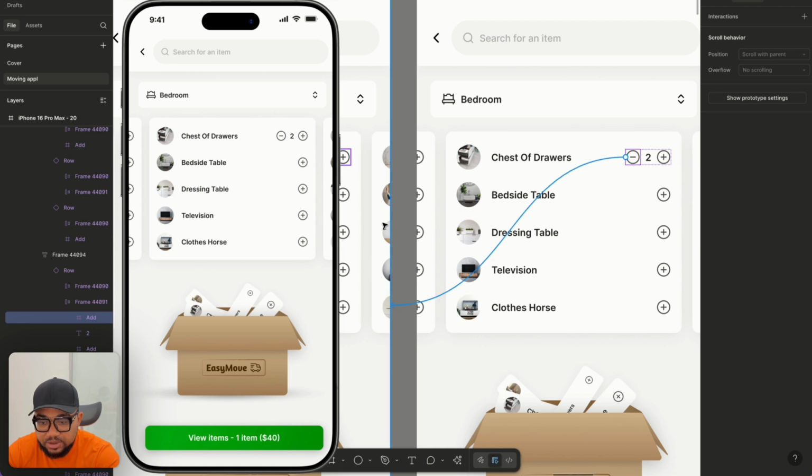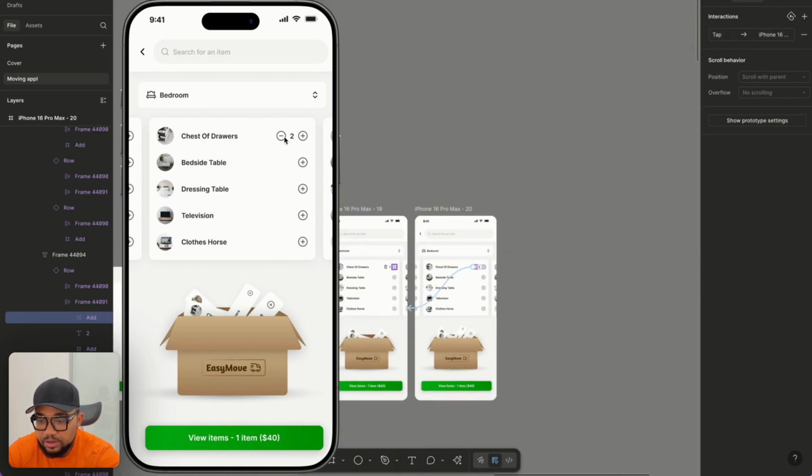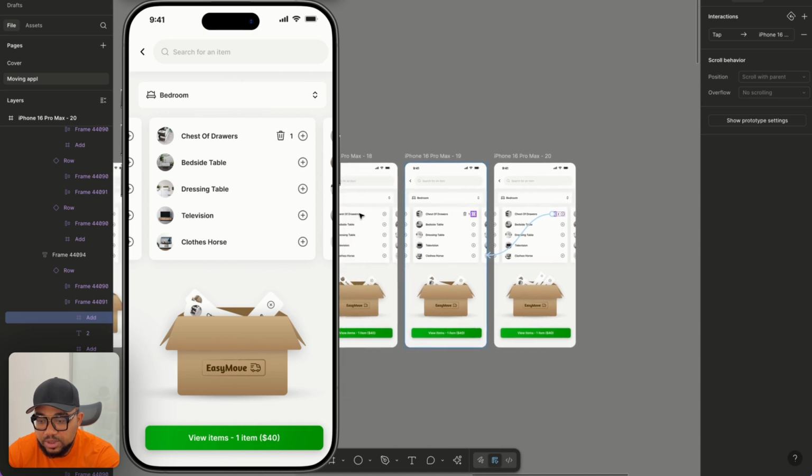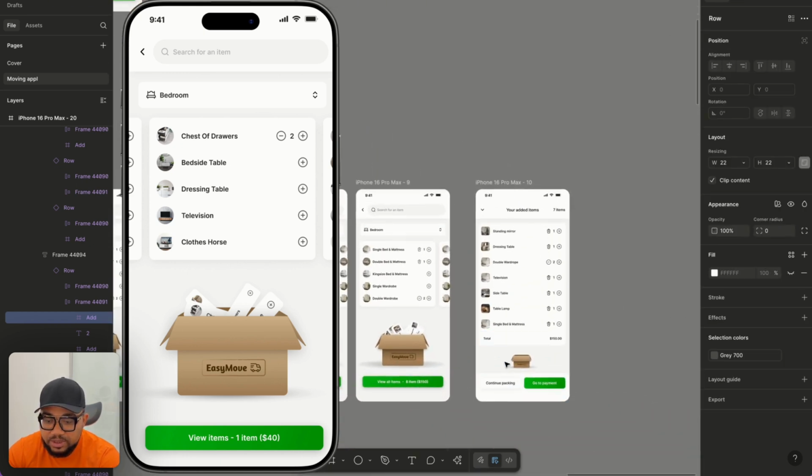Let's take it back to this one. So on tap, smart animate, and all those stuffs. So now if we click on this, it goes out. Then if we click on this, it goes back to the default state. Now add this, it falls in. Add this, another one falls in. So that's just it.